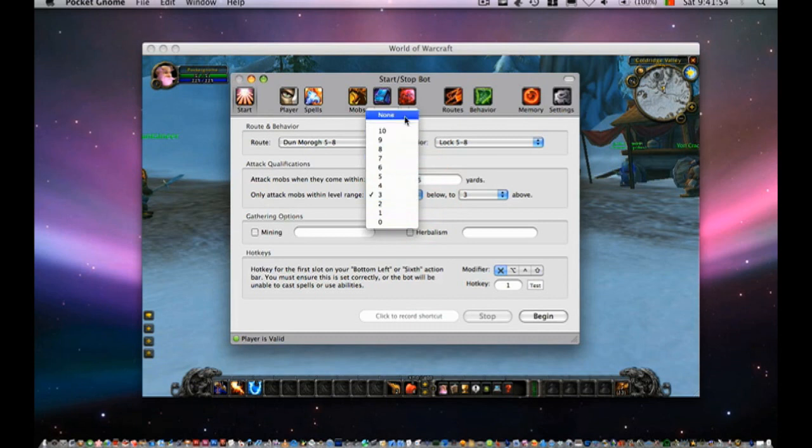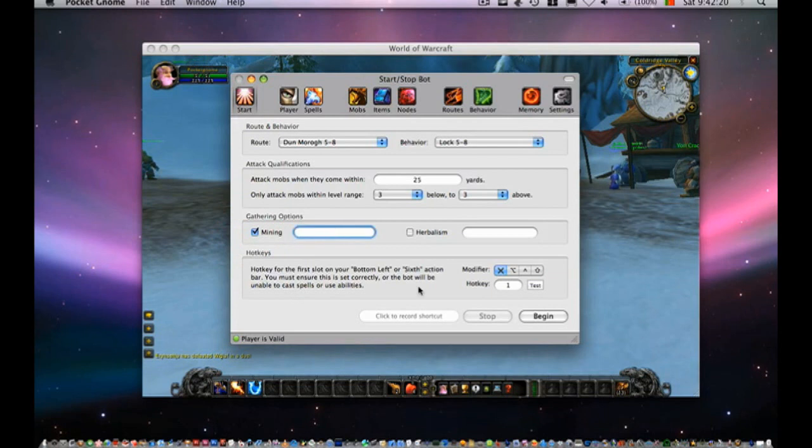Here we can decide the range of the mobs we attack, so we can have 10 levels above and below. If we are level 70, we can attack mobs up to level 80 and down to level 60. So lots of options here. Gathering options. Here we can decide if we want to get the mines or herbs that show around. We just go like this, and here we input our gathering level. So if we are level 70 and we have 375, we just add that out.